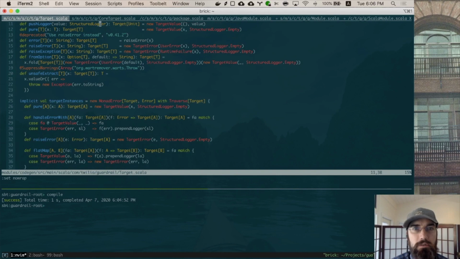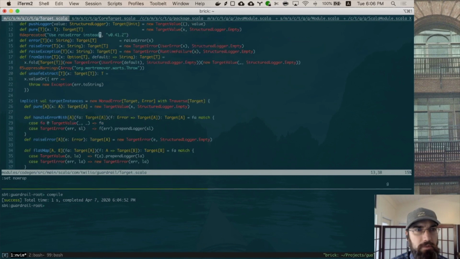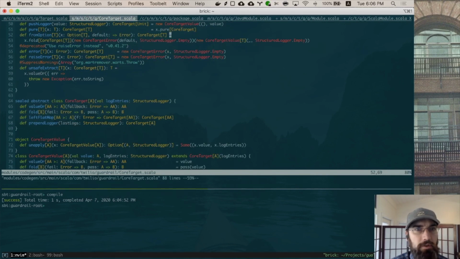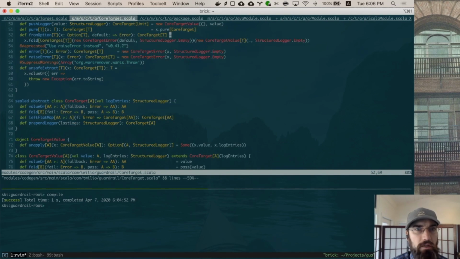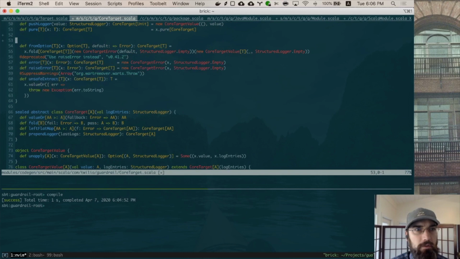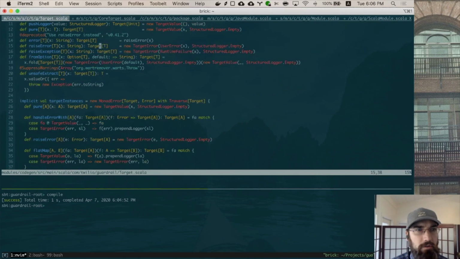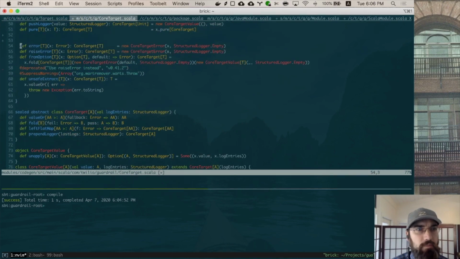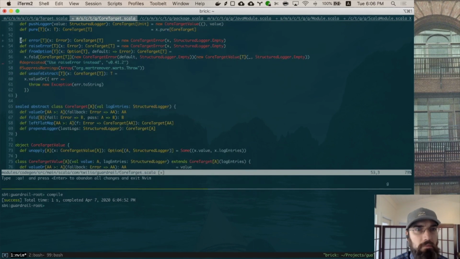So we can see CoreTarget and target value are all the same. It's pure error, raise error from option. From option exists. Okay. So let's try to get these in the same direction. So we had error. We also have raise error. So error, raise exception. Error, raise error.